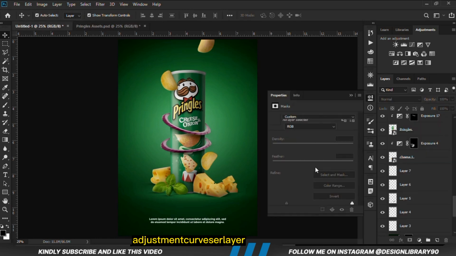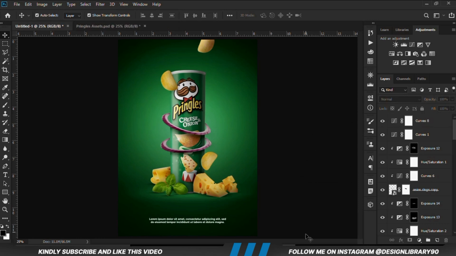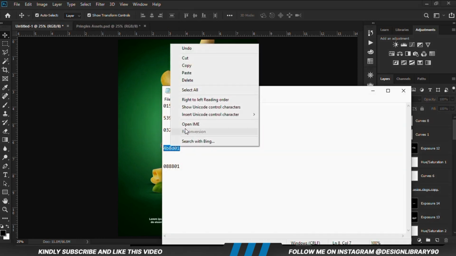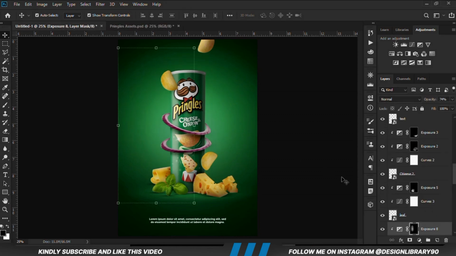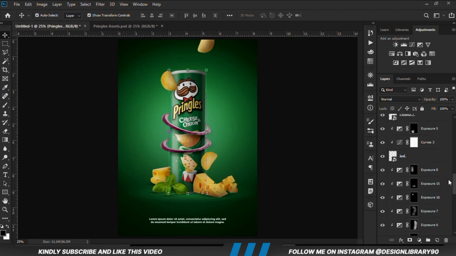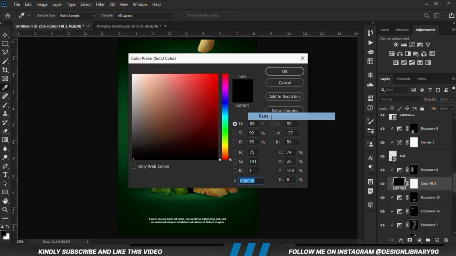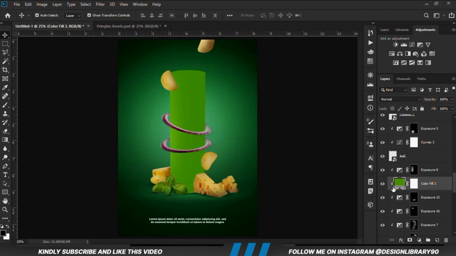So we're going to create a curves adjustment layer. Reduce the opacity. We are going to copy the hex code with the layer selected. We are just going to create a solid color. With the layer in place, we are going to set the blend mode to linear dodge.